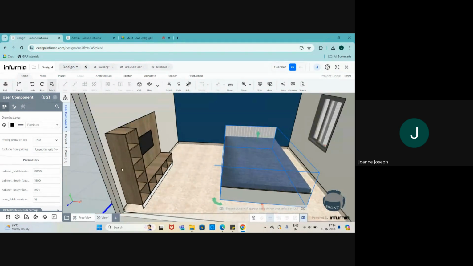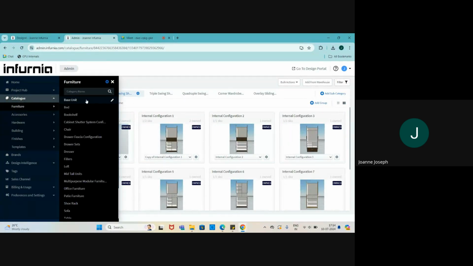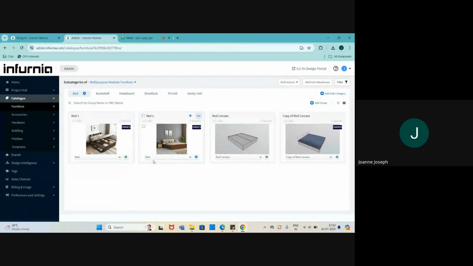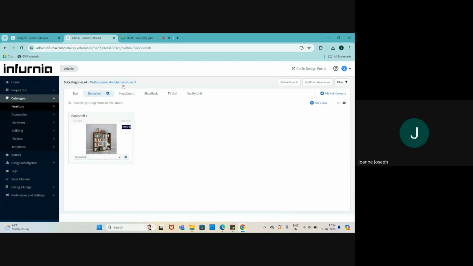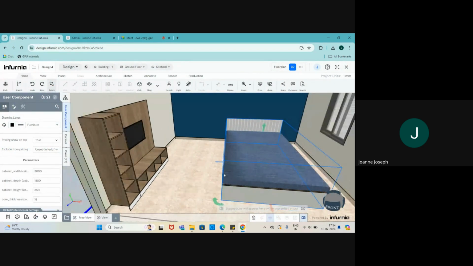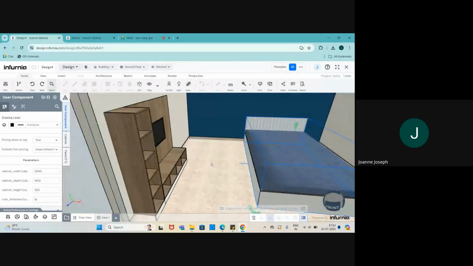So we have these two belong to a category called modular furniture, multi-purpose modular furniture. So when you go to admin portal and go to catalog, furniture, we have something called multi-purpose modular furniture here. You can see that this is where you'll be able to find things like modular beds, bookshelves, headboards, shoe racks, TV units, vanity units, etc. So how these are different from the normal ones that you might put into your design are you can actually make very detailed changes like you would to a cabinet. So you can change its component parts the same way that you'd be able to do so.